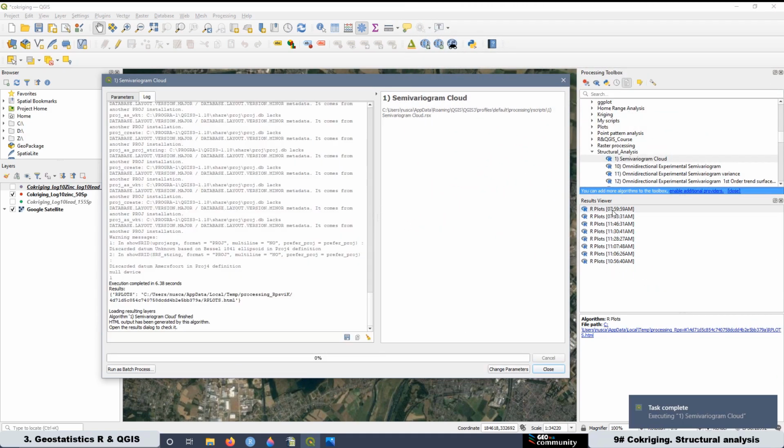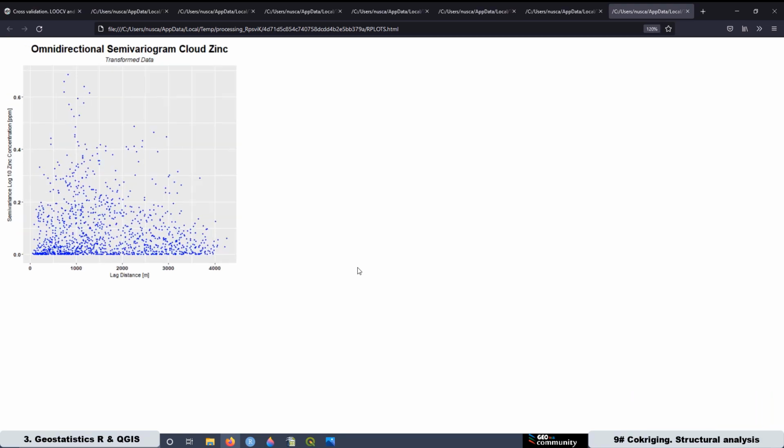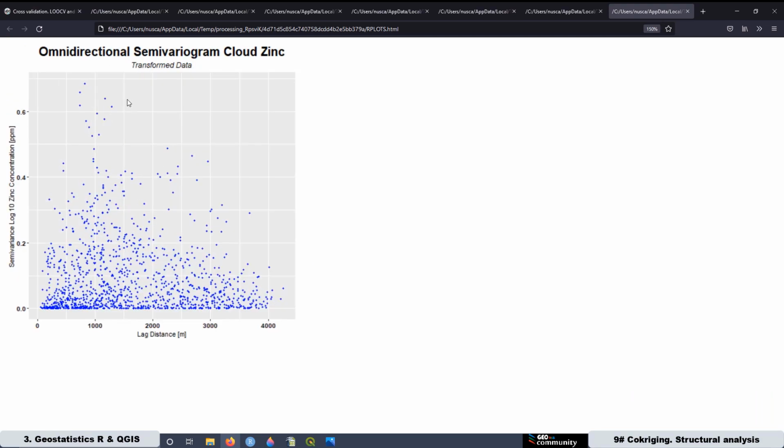Now we can open the graph. The omnidirectional semi-variogram cloud is very good to identify if there is any trend on the data. As you can see, the dots do not follow any specific direction. Looks like they are pretty randomly distributed, and that is a good thing, indicating that there is no trend on the data. But also later with the experimental semi-variogram, we are going to verify that one.